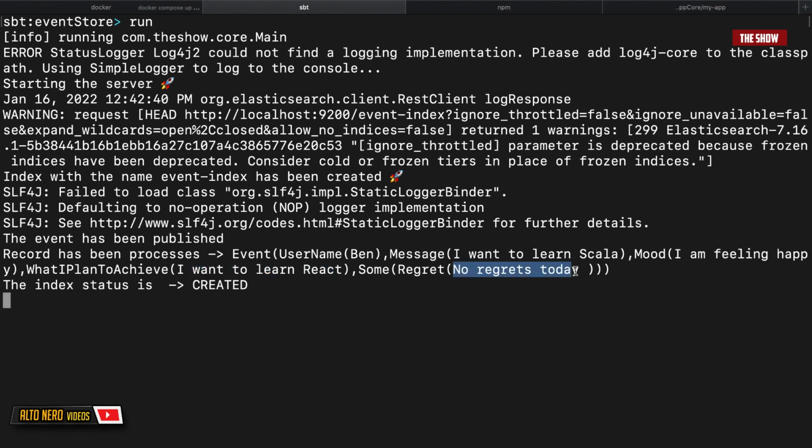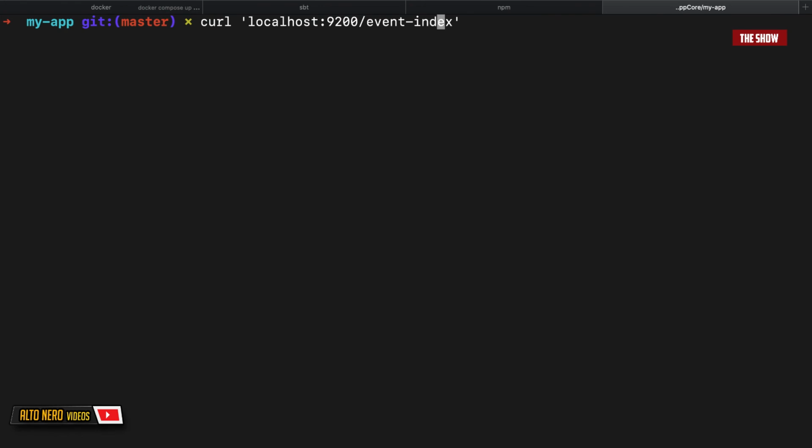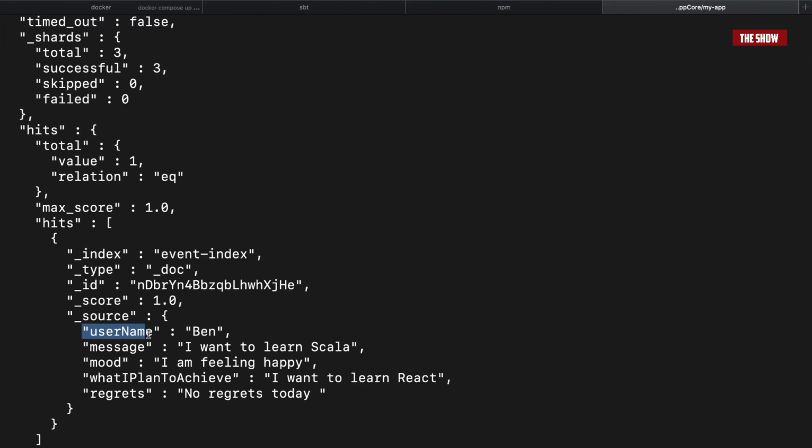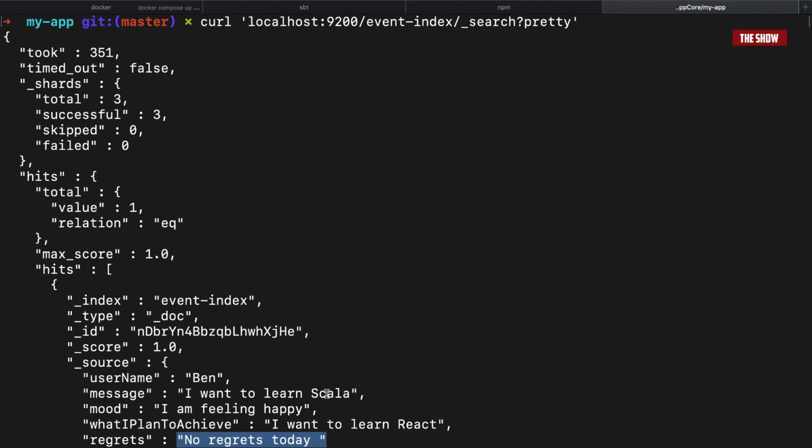Now let's query Elasticsearch and let's see if we can actually see the data that we just posted. All right, I'll send a request to the event index because the event index is the index that we created. I'll do slash, then I'll do search, then I'll do pretty. So if I run this, as you can see inside of the index, I get the username, which is Ben, message, I want to learn Scala, mood, I'm feeling happy, what I plan to achieve, I want to learn React, and then regrets, no regrets today. So I know that everything is working as it is supposed to work.